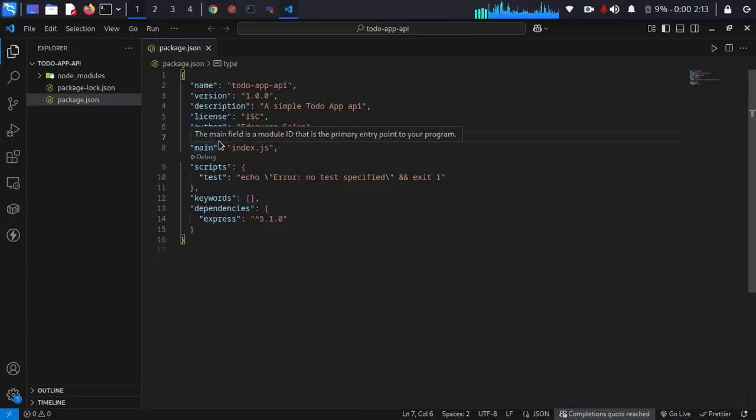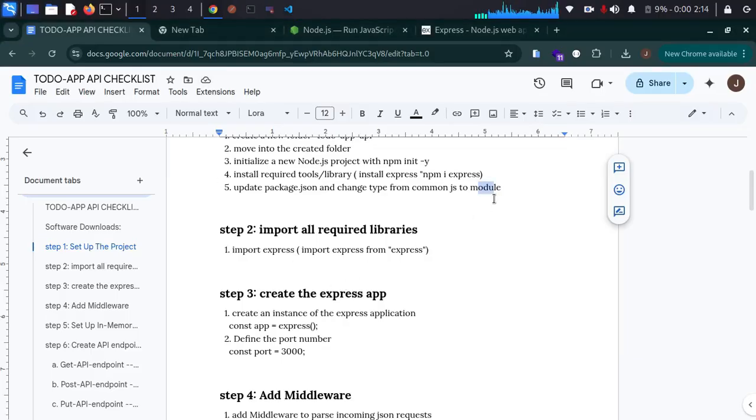So for our main, instead of main, I will change this to server.js. Create server.js. So I will save this file. I'm good to go. So that's that, right?